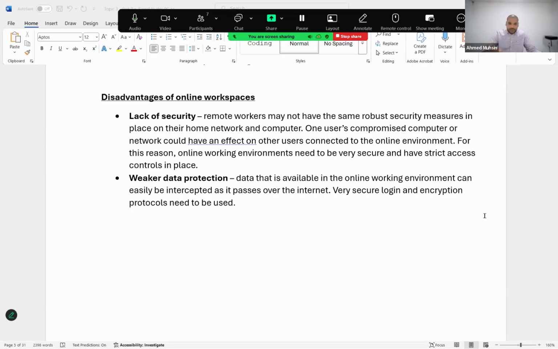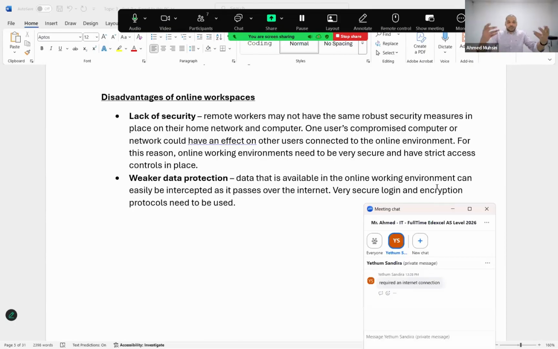Okay. Then, like you said, it requires an internet connection. Very true. If there is no internet, no network, or poor signal, employees will not be able to work. Are we all good?